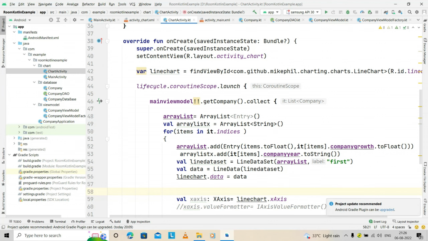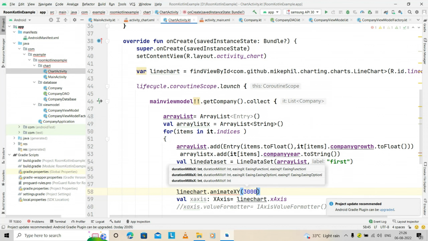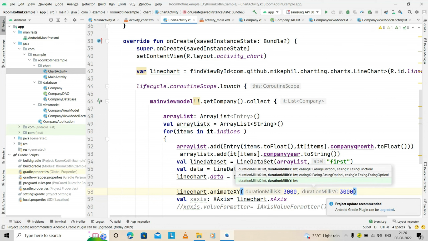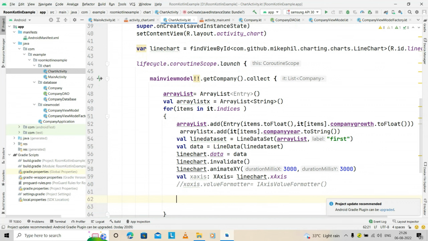So for the animations you can say this is your line chart dot animate xy, and here we can pass the duration whatever you want, and also you can set the x-axis values. So this is a basic thing, and one more thing that is the most important, as I told you last time, for refreshing the chart you can always use invalidate. Okay, now we discuss what the x-axis value formatter is and how we can use it.